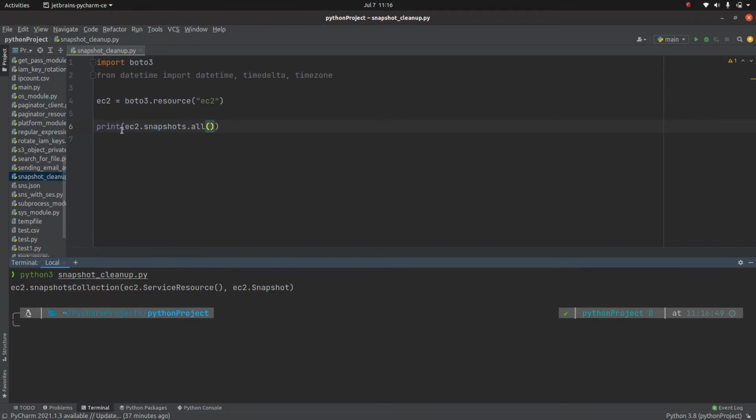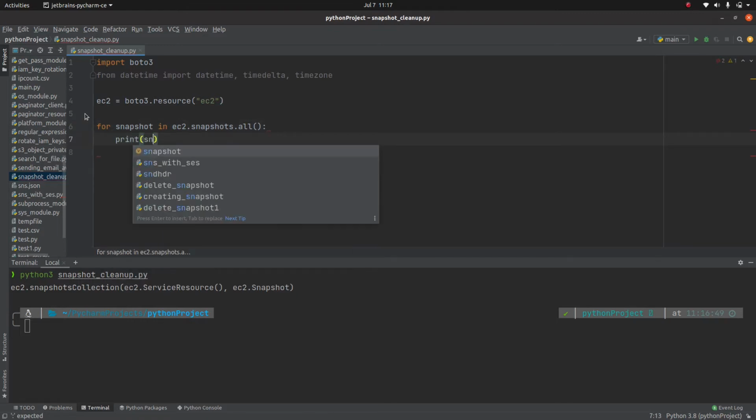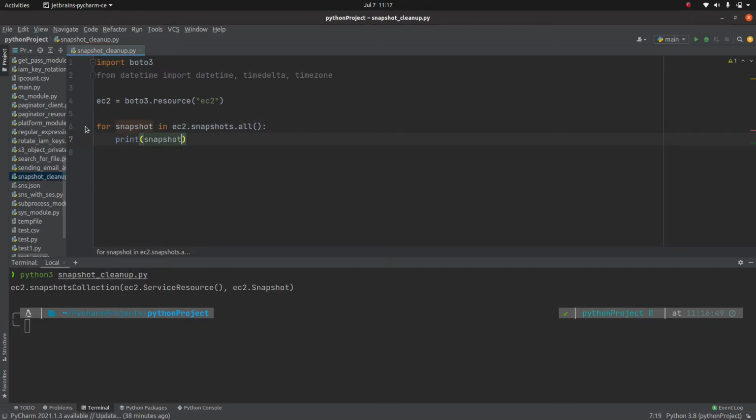So what we can do is for snapshot in ec2.snapshots.all, let's print it.